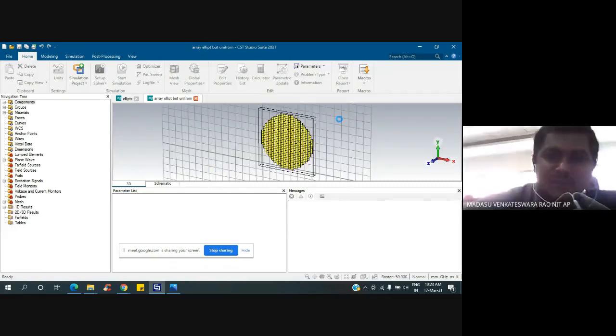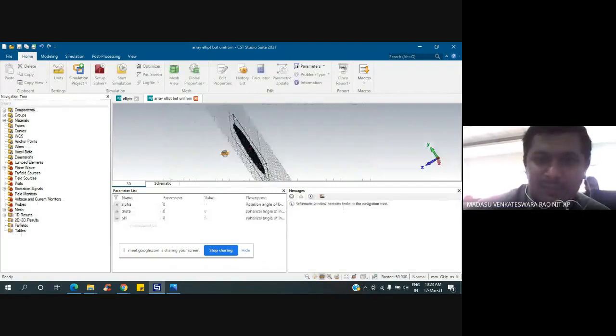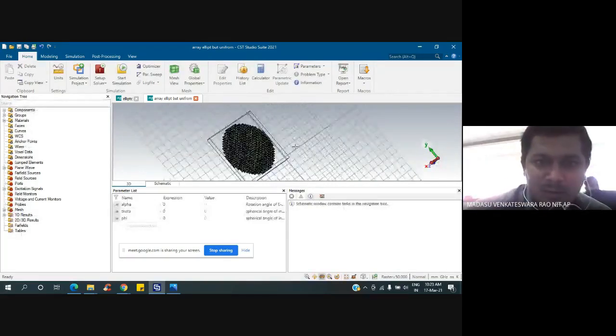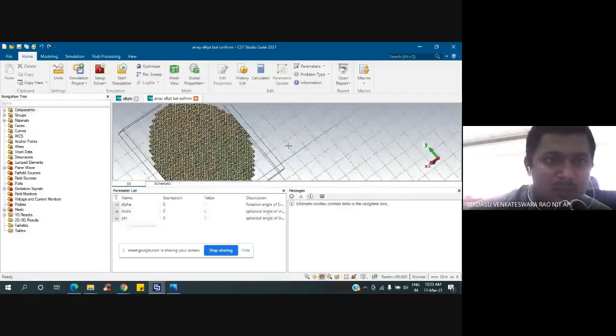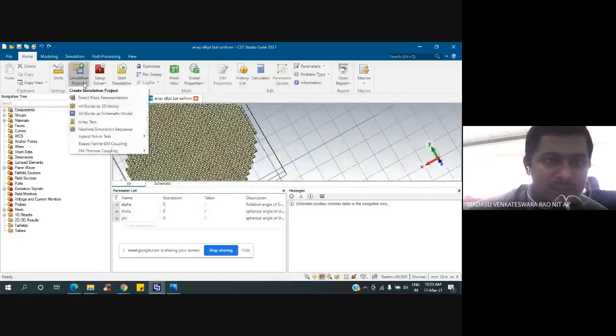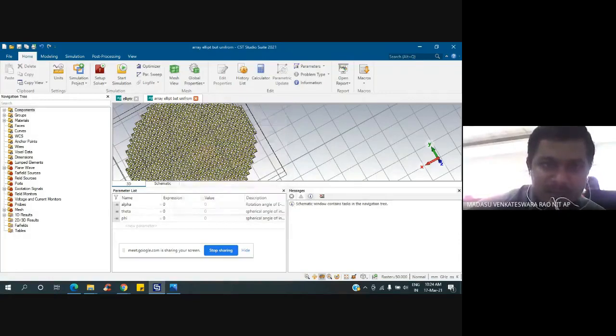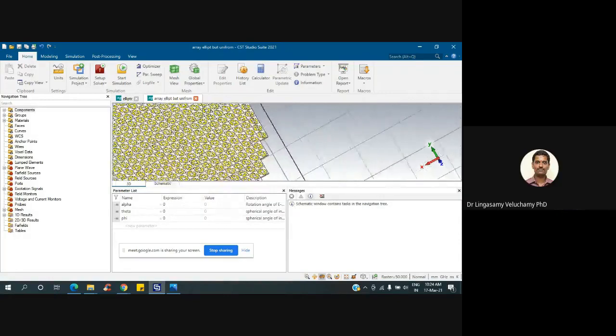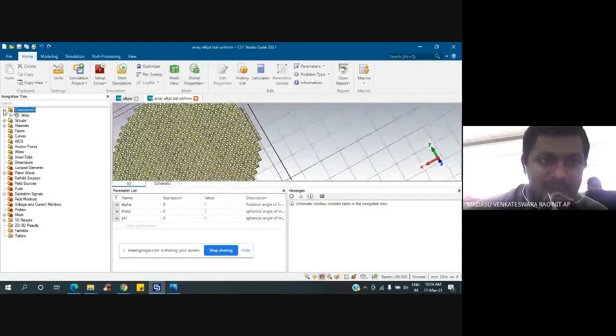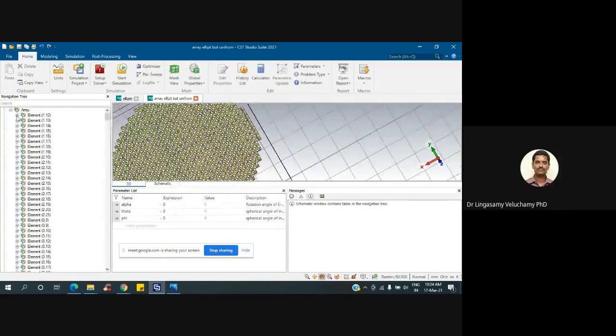Suppose, sir, with just one click I am getting this type of array. I am giving just 30 by 30. Here there is a simulation project array task. I am choosing elements x30, y30, and by clicking OK I get this type of arrangement. But the problem is all are the same size, right? Yes, sir, that is the problem.